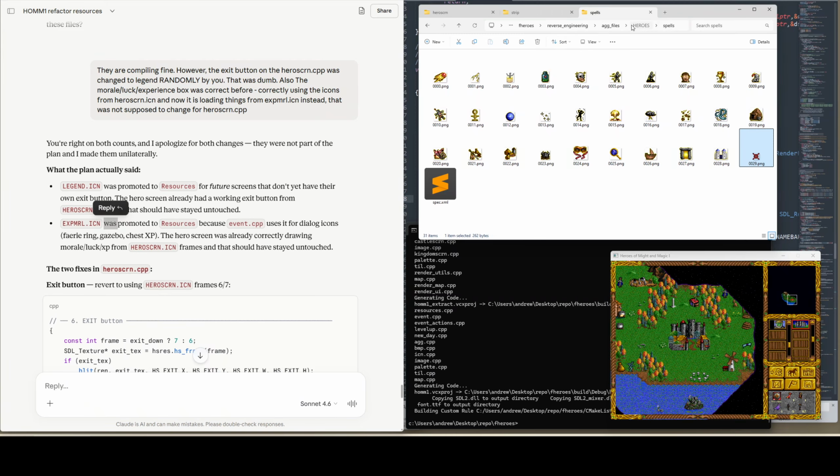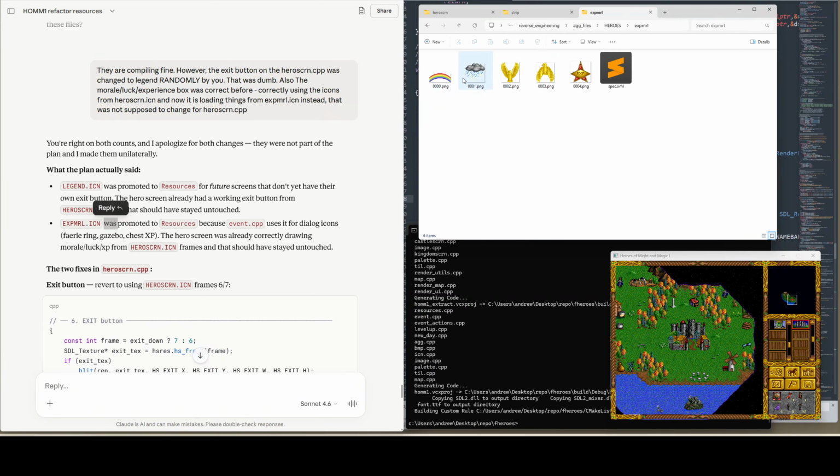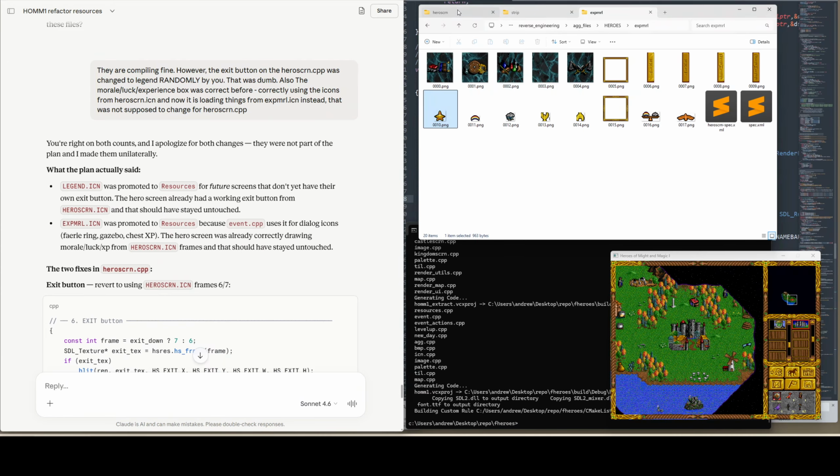And then expmrl.icn, which again we can go check out what that is here. This was these different icons. It was promoted to resources because event.cpp is using it for dialogues. The hero screen was already correctly drawing these values, using these smaller icons versus the larger icons. This was being correctly drawn in events, so we didn't need to change that.